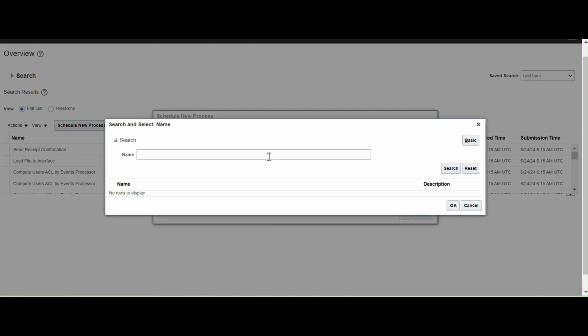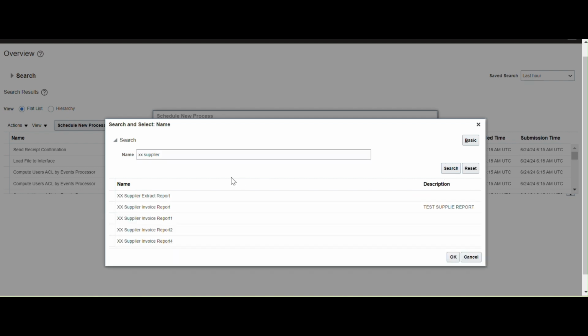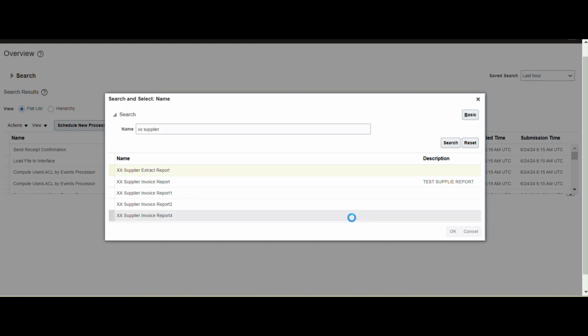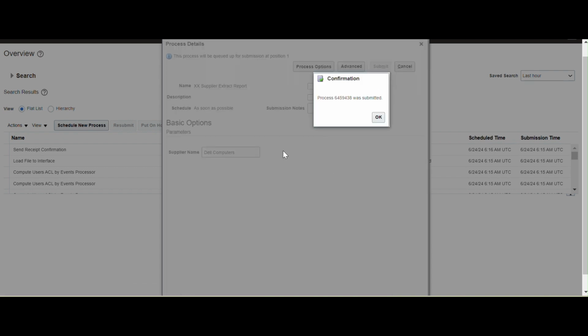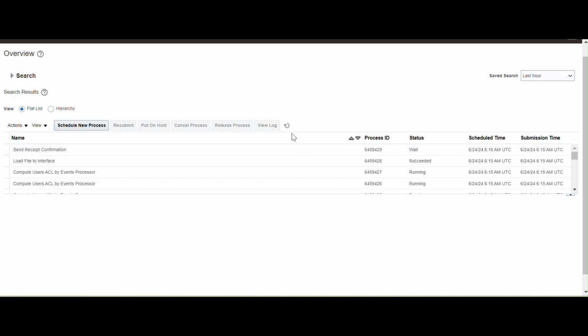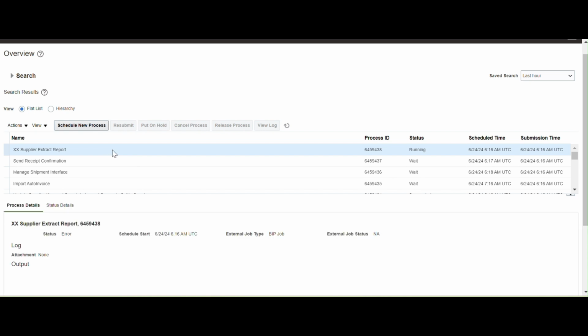Let me search for our job name which we created, XX supplier. Start report. This is our report. Click on OK. Let me pass the parameter as Dell Computers. Click on submit. The moment you click on submit, the process ID will be generated. We are going to monitor this process ID. Click on the refresh button. This is the report which we have submitted.